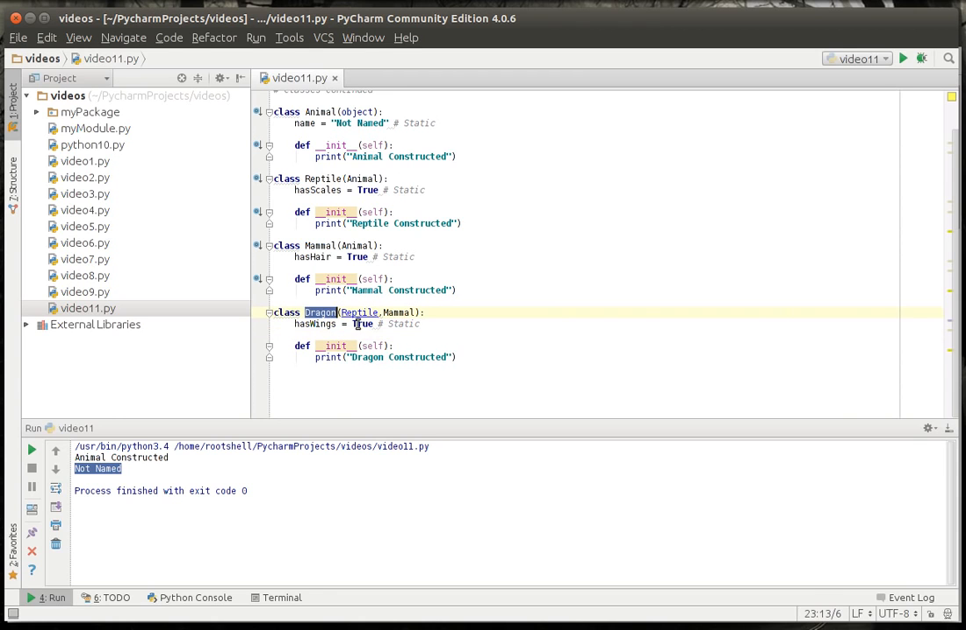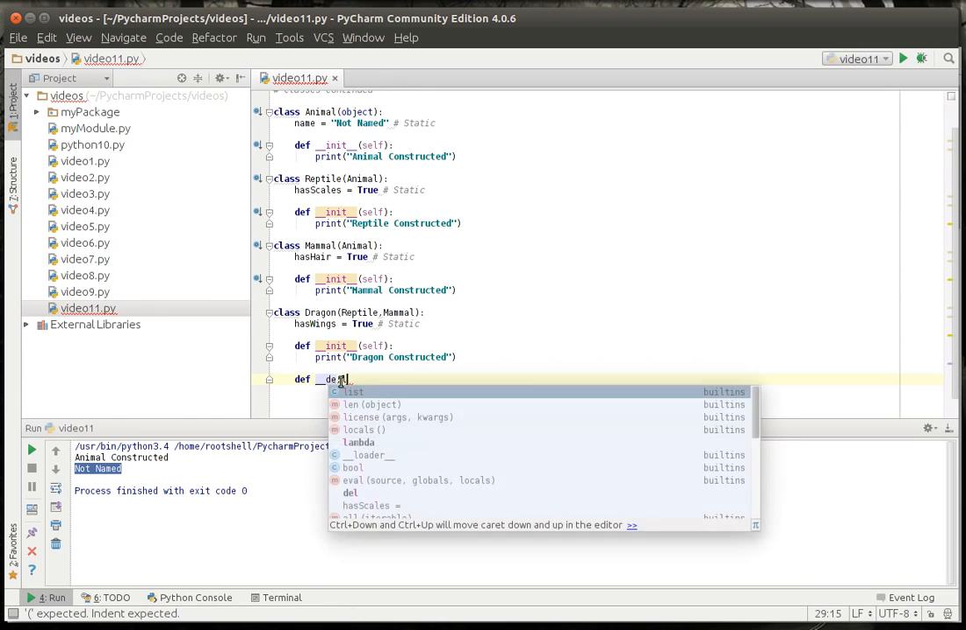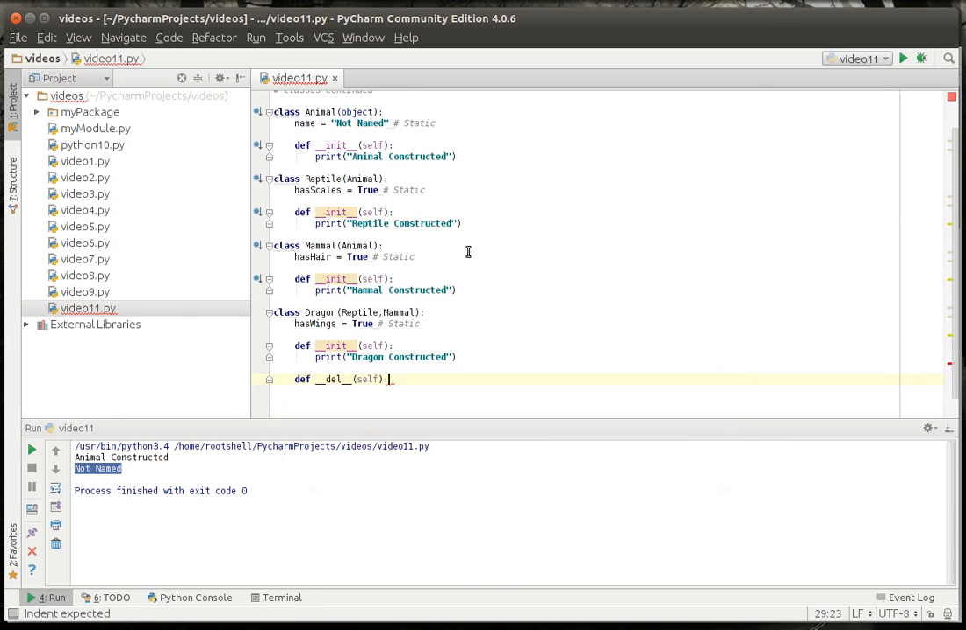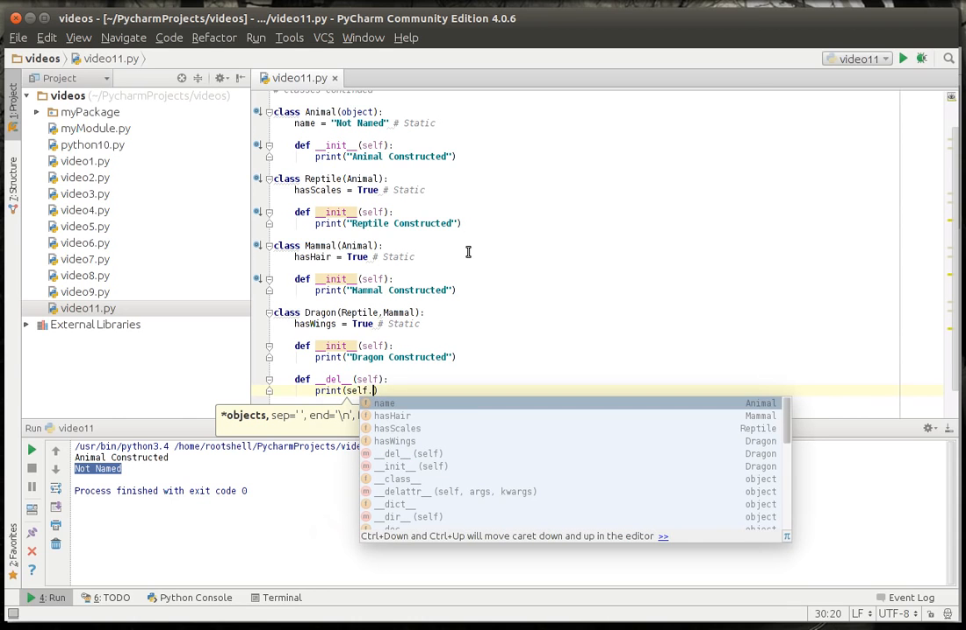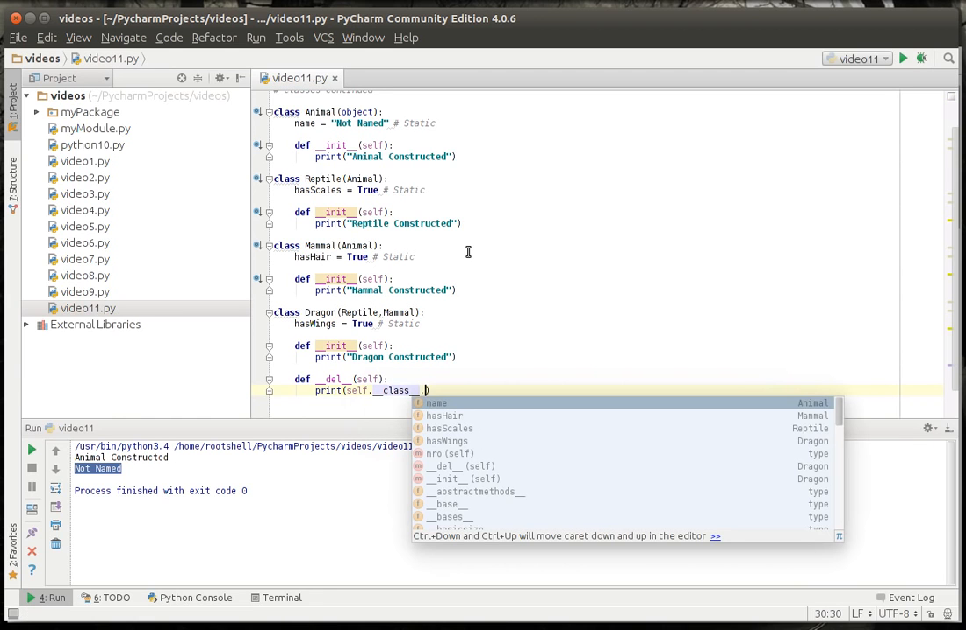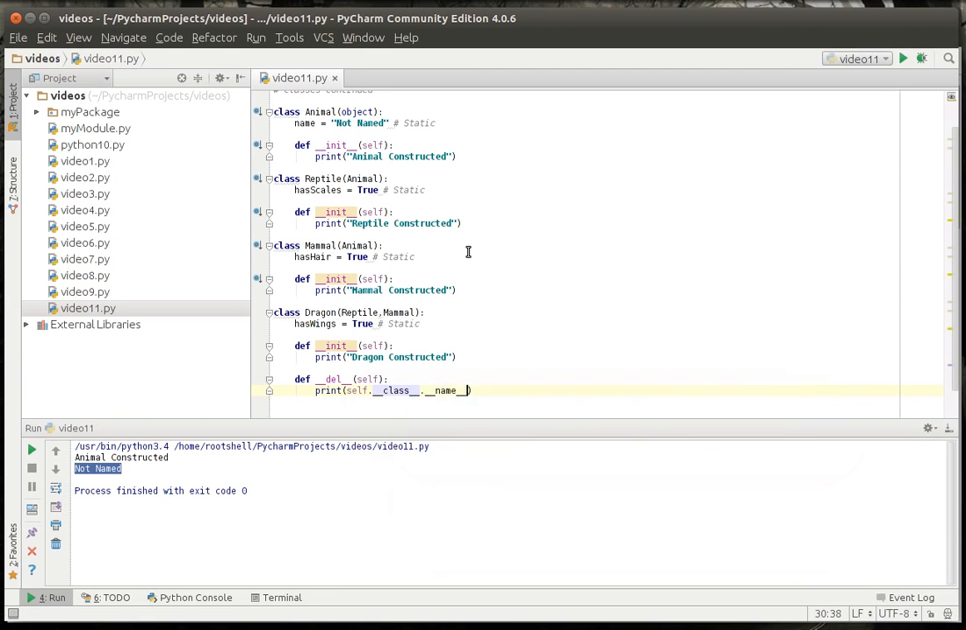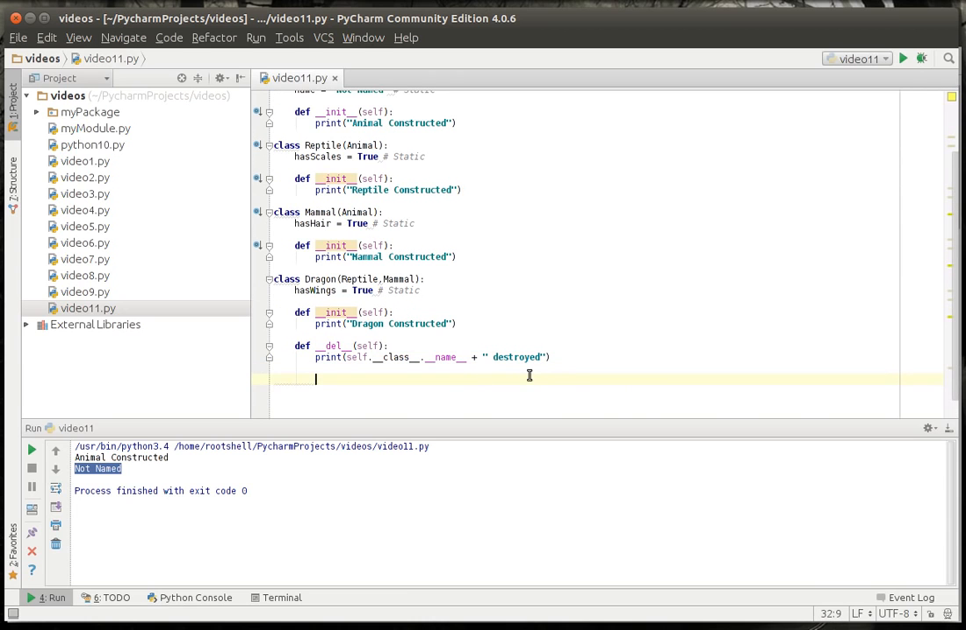All right, so let's actually flesh out this dragon class a little bit more. And we're going to work with the deconstructor. Maybe. There we go. My mouse was in the way. Deconstructor is called automatically when the class is deconstructed. So you have a constructor when it's made and a deconstructor when it's destroyed. So we're going to say self class, and let's get the class name here. That way we can see exactly what's going on.